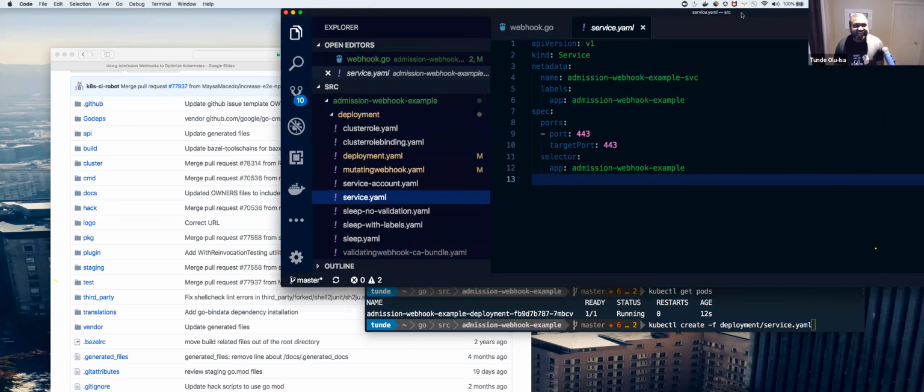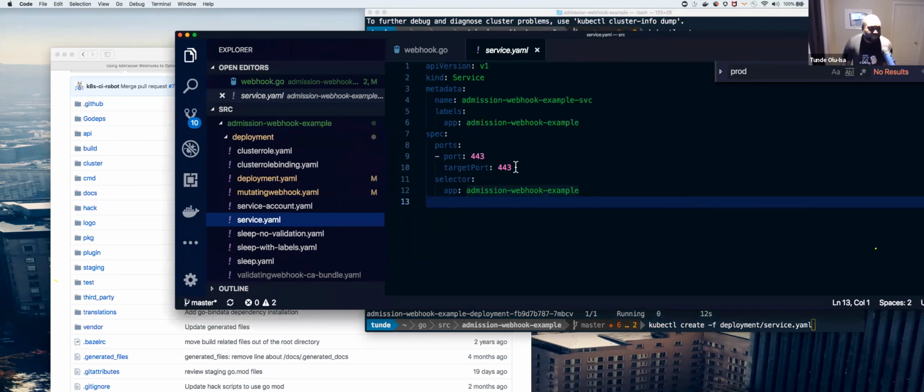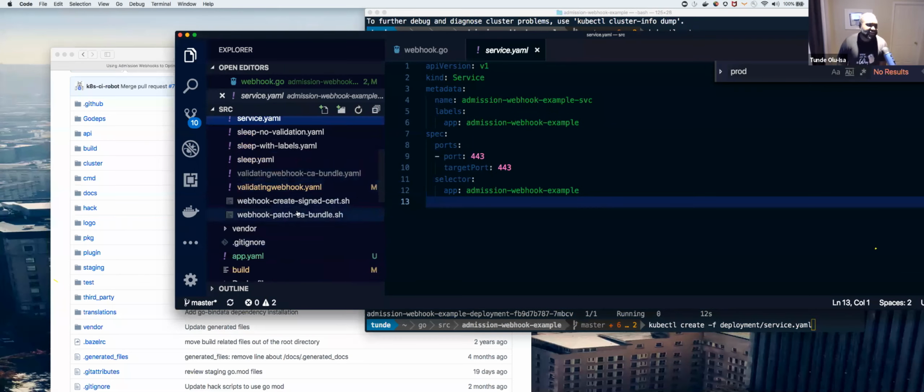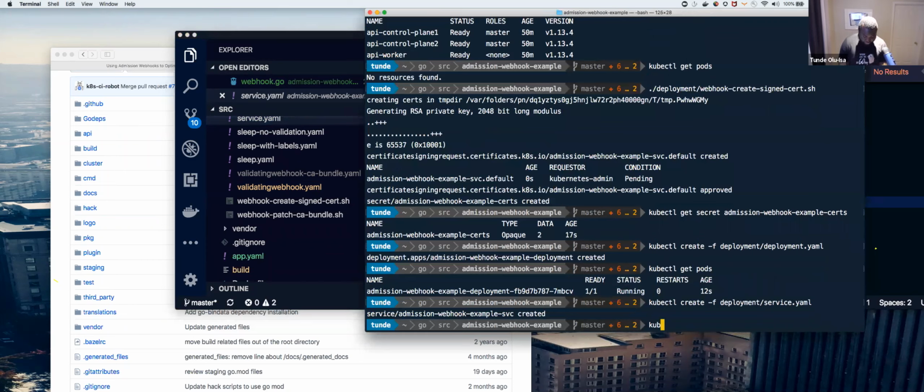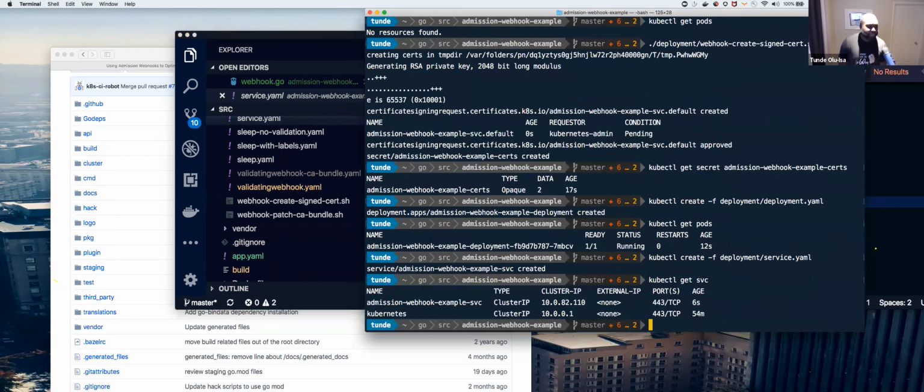Hopefully folks can see this clearly. We expose port 443, and that's pretty much all we need to do. The name of this service has to also match the name specified inside of the validation webhook configuration. I'm going to go back to my terminal and then create this service. Then we run kubectl get service and make sure that our service is running. As you can see, the service is running right here.